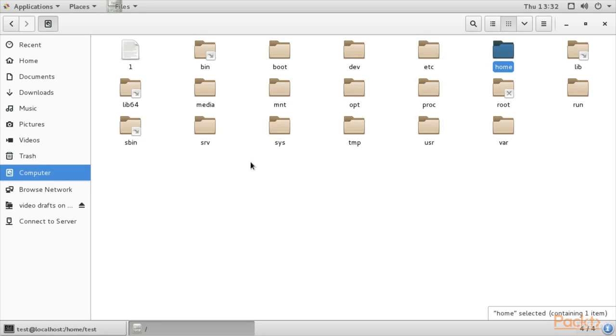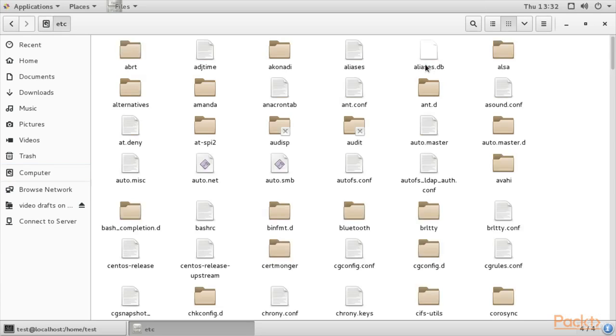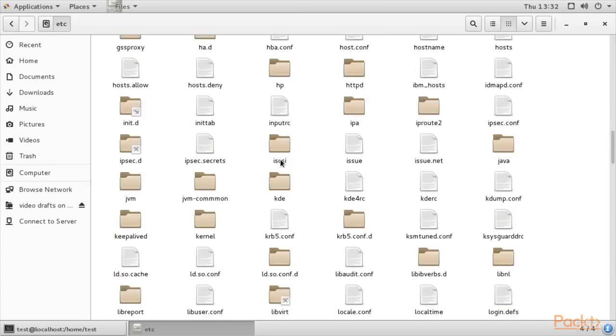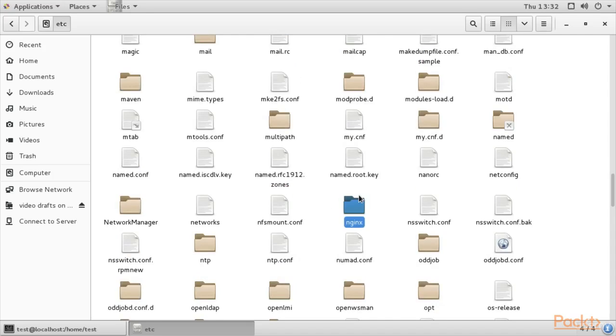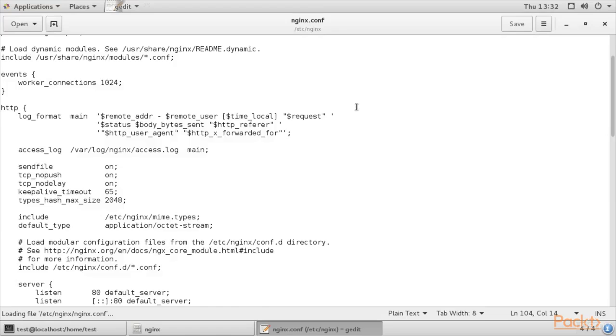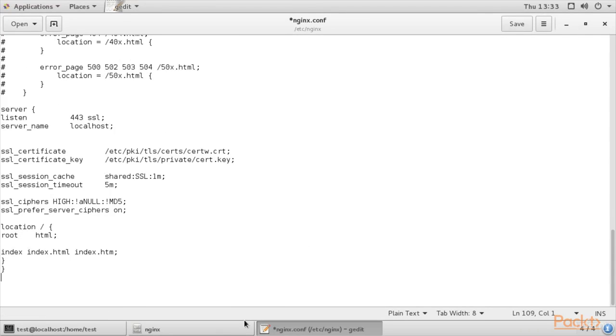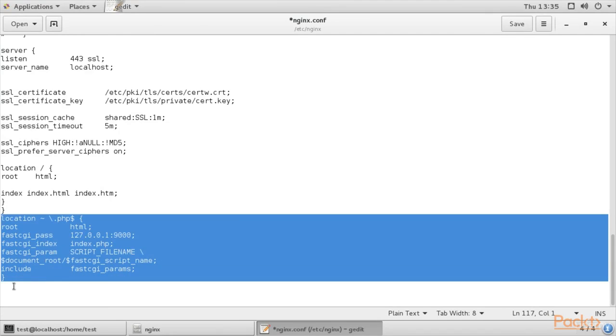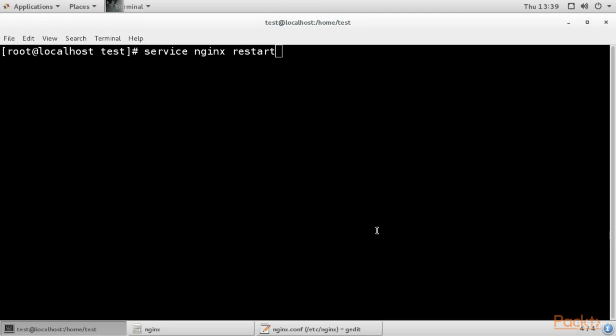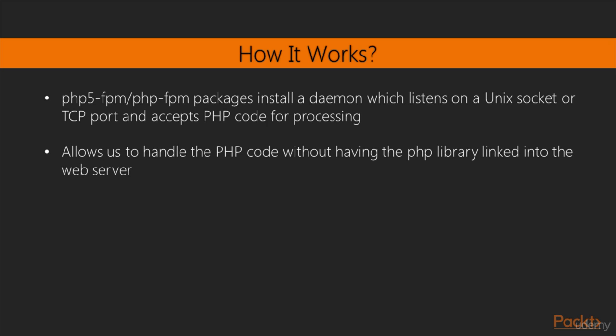Configure NGINX to talk to the PHP-FPM daemon. Default is /etc/nginx/nginx.conf within the relevant server definitions. Restart NGINX using service nginx restart. Now let's see how it works.